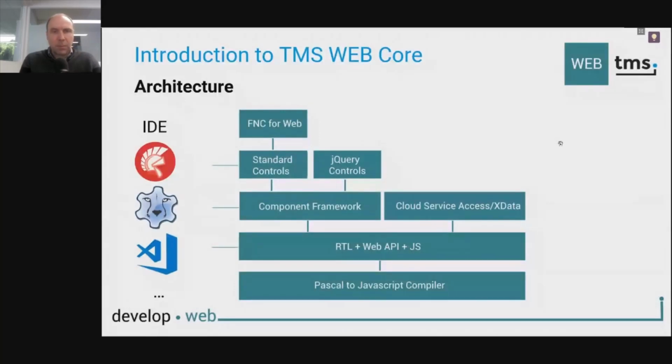And still on top of that, we have FNC for the web. For those familiar with the FNC components, this is a component architecture, or rather some call it an abstraction layer, that allows us and you to develop components against this abstraction layer. And while doing that, you can take advantage of these controls for VCL applications, for FMX cross-platform applications, for LCL-based Lazarus applications, but also for web core-based web applications.